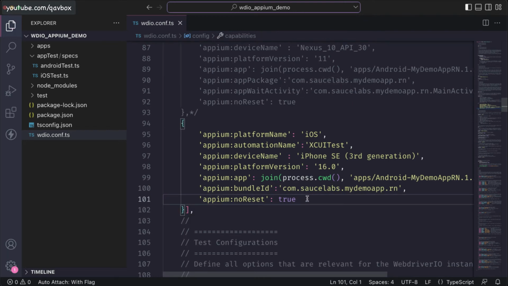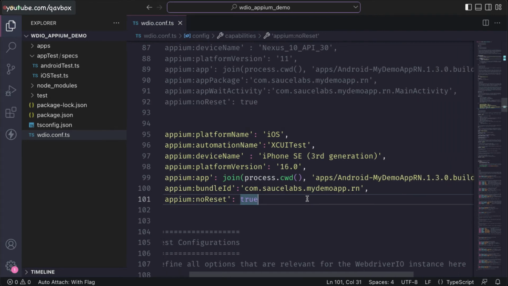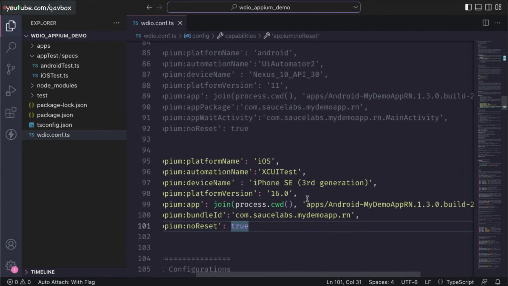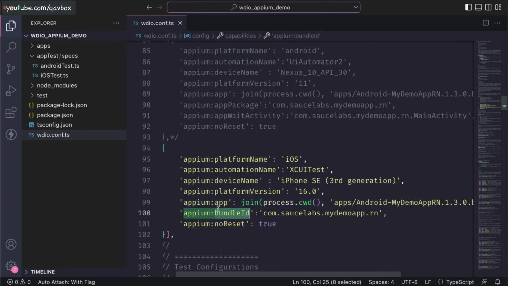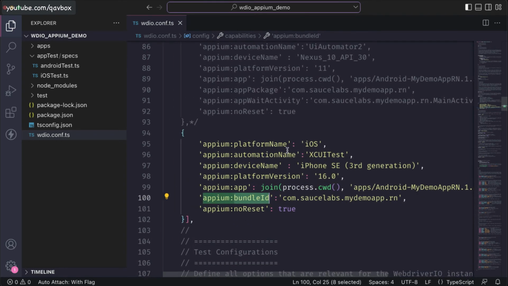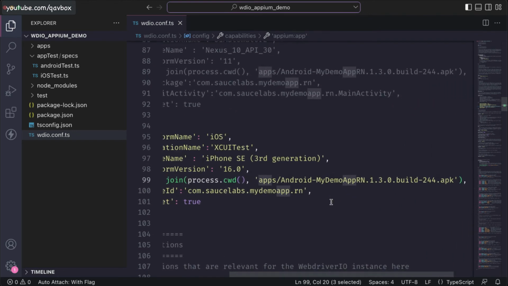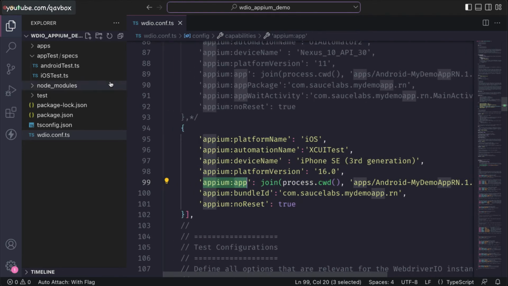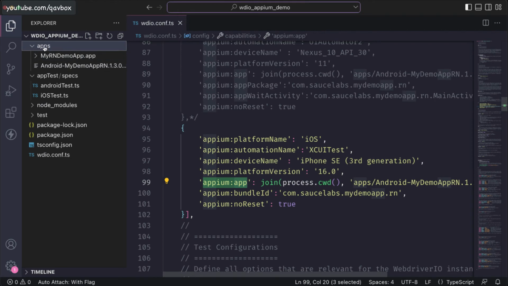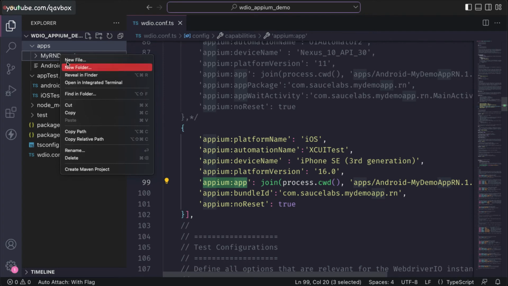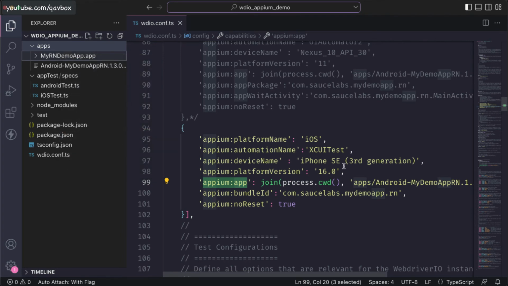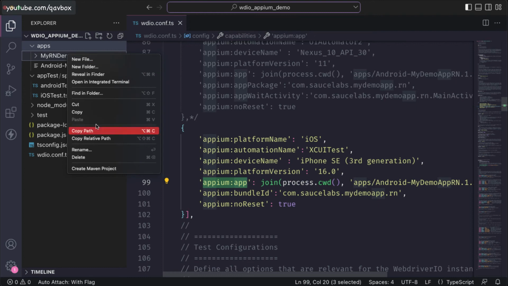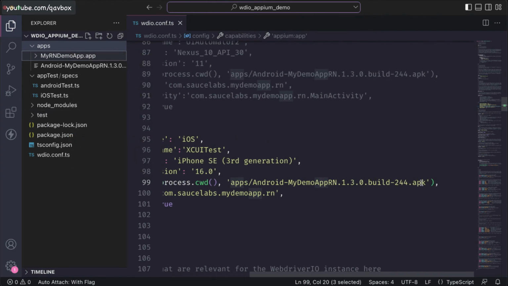noReset equal to true, because there is a problem that I have seen with this. If I'm just specifying the bundle ID, it is not able to recognize that. So it needs the app path also, that we are using. So I'll do one thing, I'll copy paste the iOS application, the .app file, into this particular apps folder, and you can see that I have already specified it here. Now I'll right click and copy the path. I think I can get the relative path also, and then enter it here.